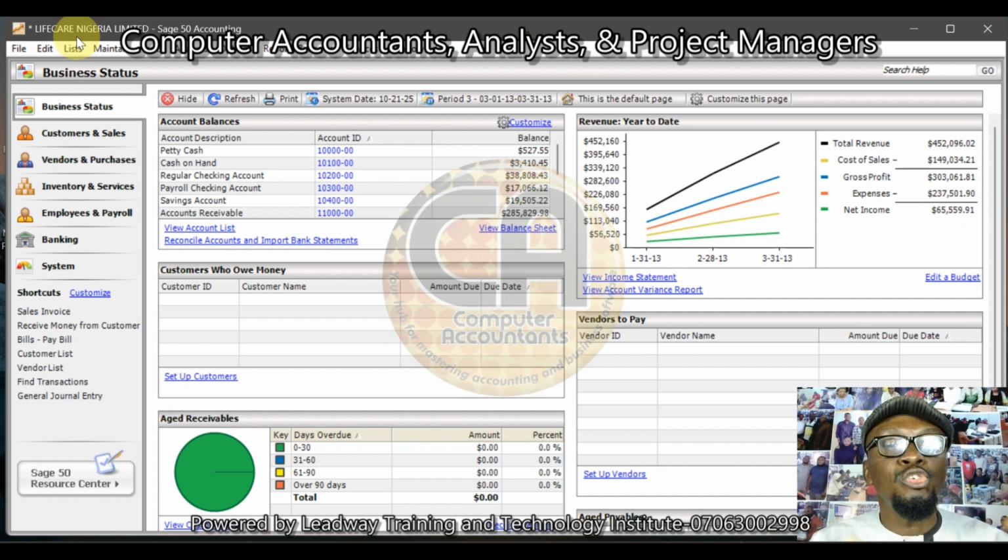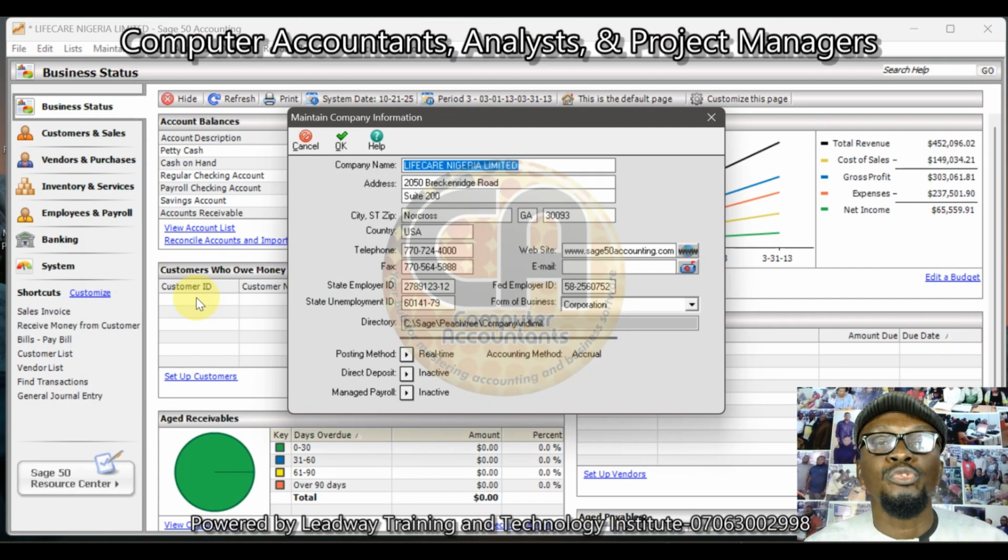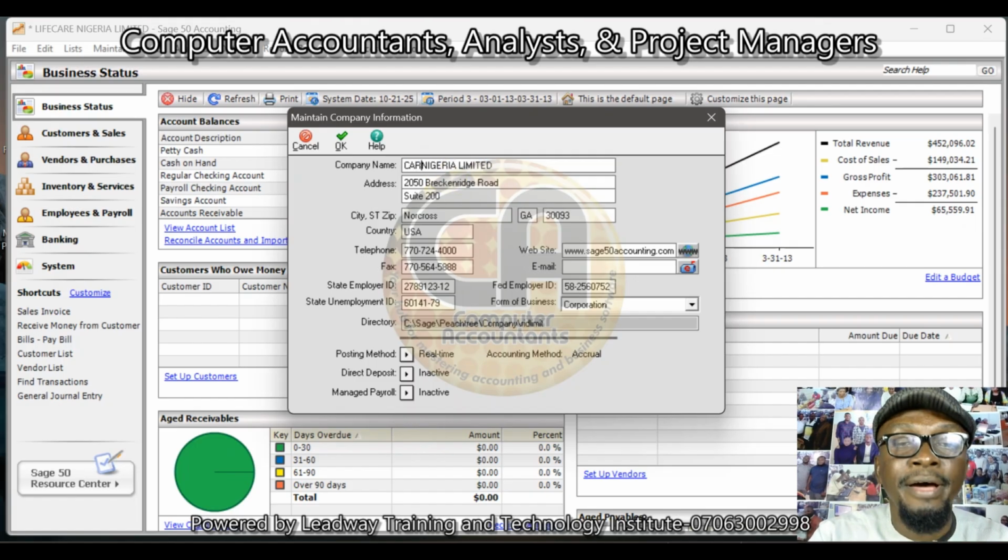Once you are here, you go to the Maintain menu, drop down, and go to Company Information. So I'm looking at company information right now. Once you click on company information, the Maintain Company Information window opens. So I'm going to take this out and change it to Care for Life.